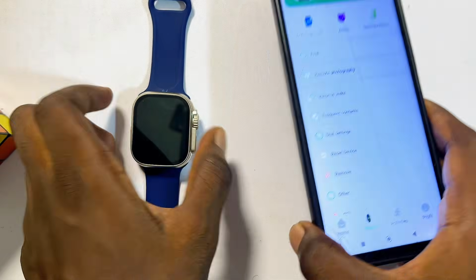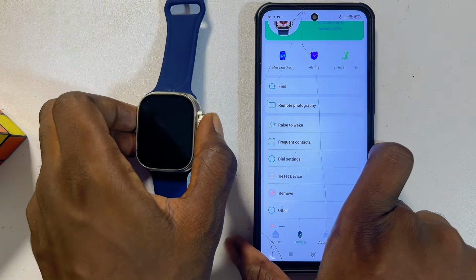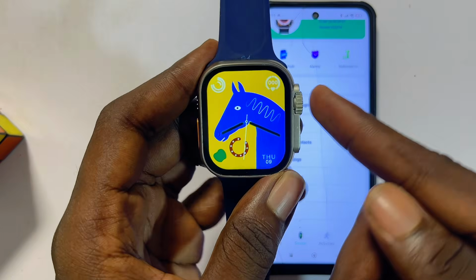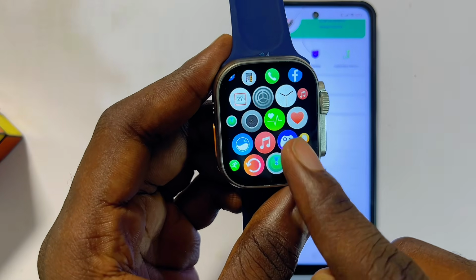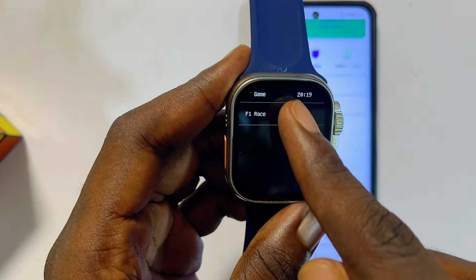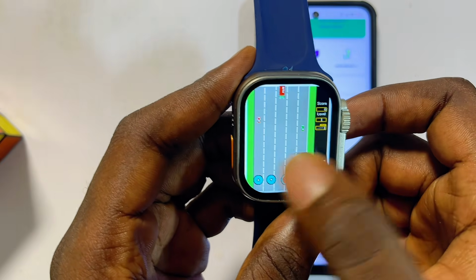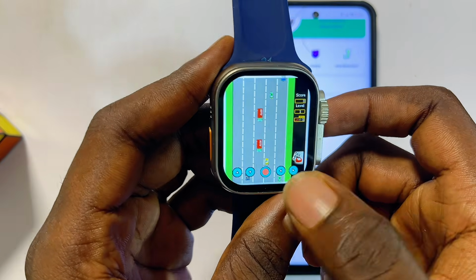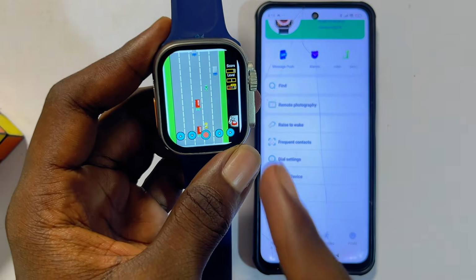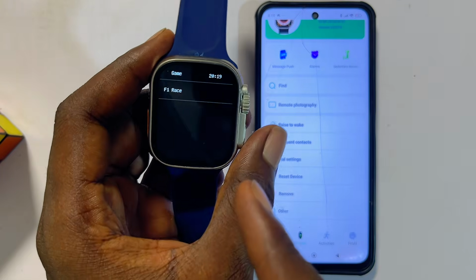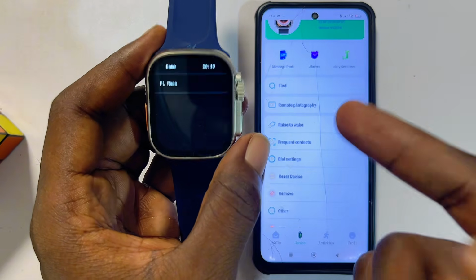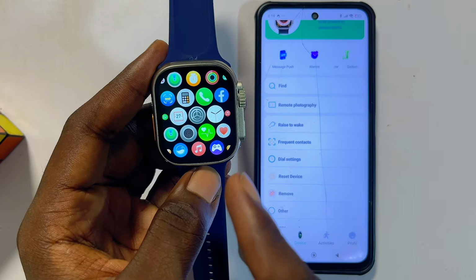However, you might be able to get certain apps and certain games, like in my HiWatch Ultra smartwatch over here. If you come over to the games section, you're going to see that I have this F1 racing game that I can actually play on the HiWatch Ultra smartwatch. But this particular game is pre-installed into the smartwatch. So aside from this particular game, I cannot download and install more games into the HiWatch Ultra smartwatch.